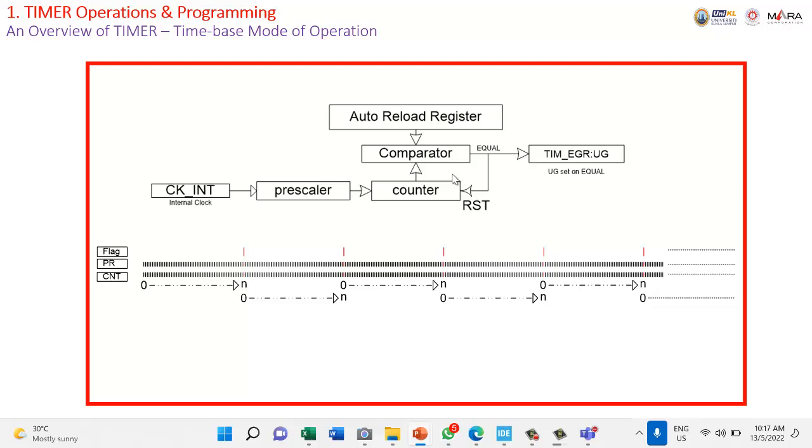So what is the time-based mode? As shown by the block diagram, we have the internal clock, because for time-based mode we need a fixed interval clock to support the counter. The counter is provided with a prescaler, or divider. So if your clock is, let's say, 1 MHz, you can divide it into, for example, 100 kilohertz by setting the prescaler.